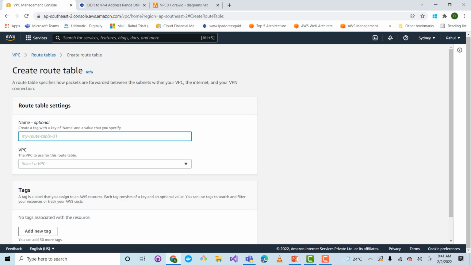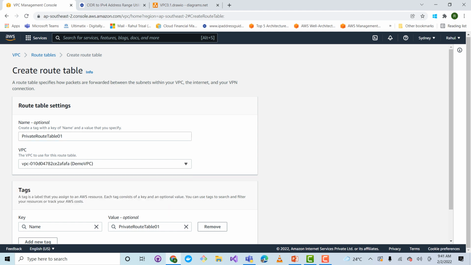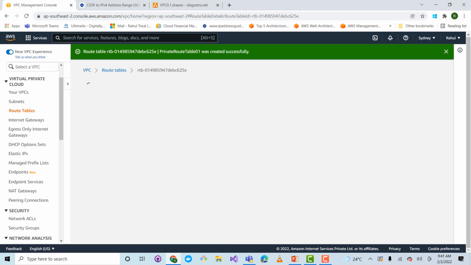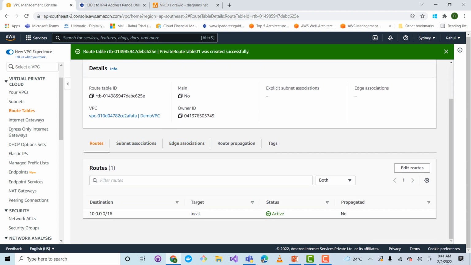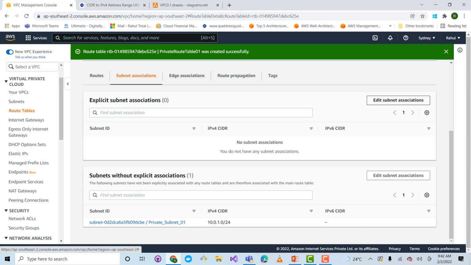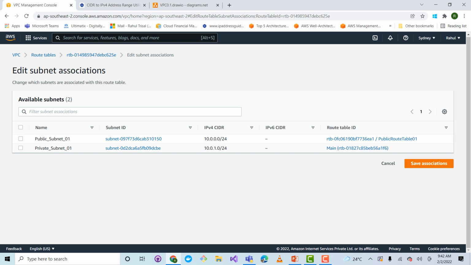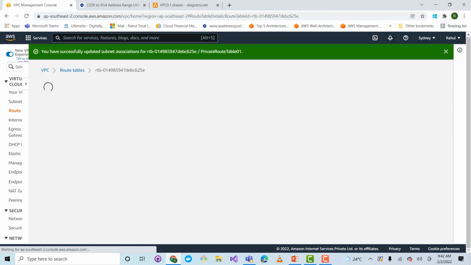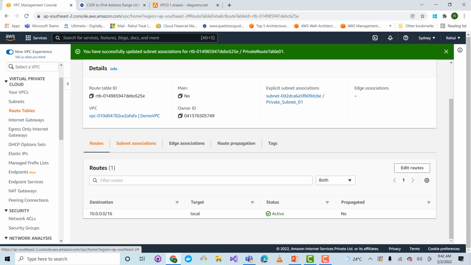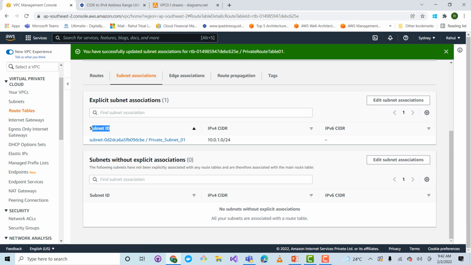Now let me go to the route table again. I'll create another route table. It will be called private route table 01. I'll select the same VPC. Okay, create route table. So I have the route table now. Again, it has the same default route. So what I'll do is I'll create the subnet association, edit subnet association. I have to now attach it to the private subnet. Okay, so here is the private subnet. I do save association. Now you can see that it's been associated with the private subnet.